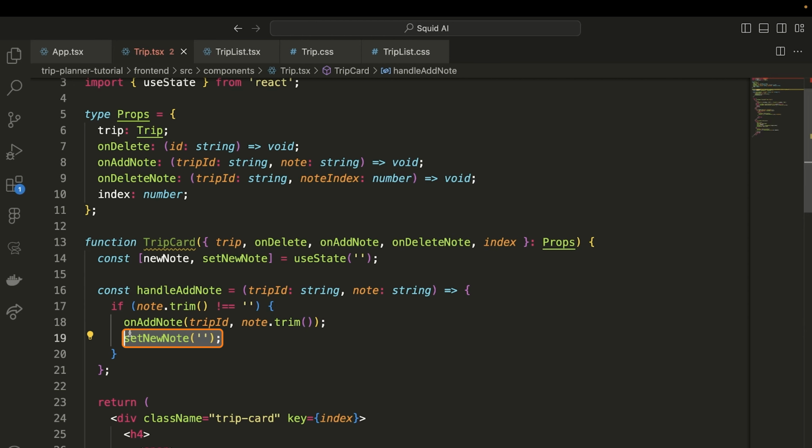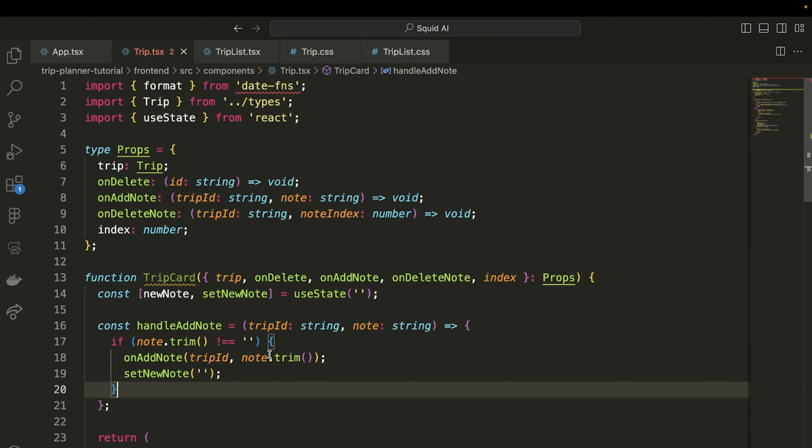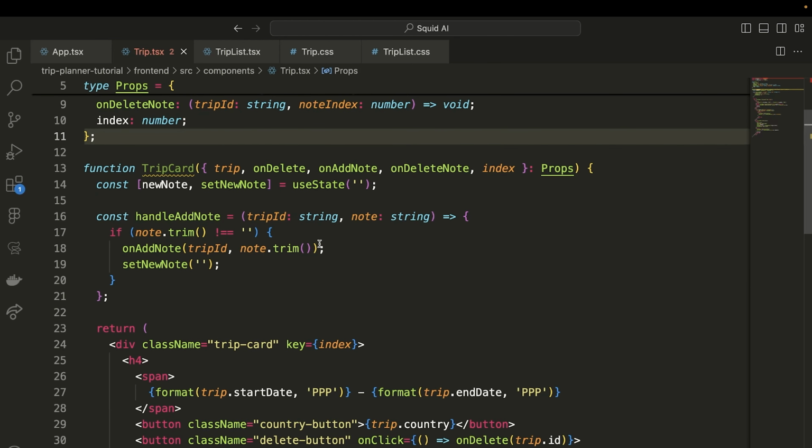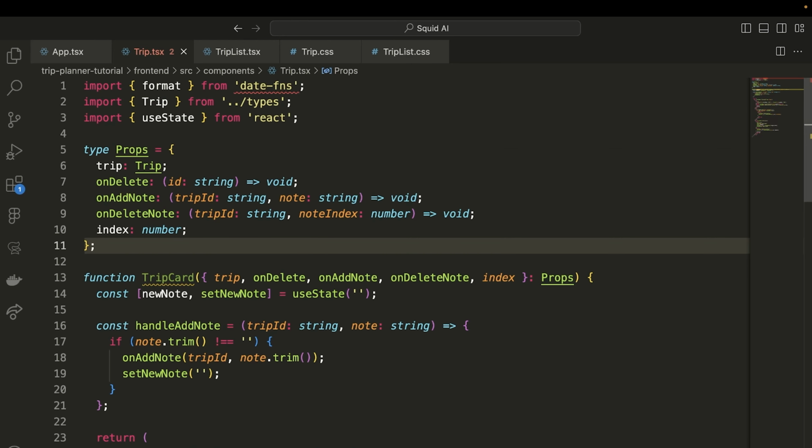And then I'm just going to set the internal state here to be empty so that I can add another note without having to delete that content. So this is pretty much all that we need here for this. I'm realizing date-fns is not actually a built-in package, so I believe we are going to need to install that. So we can do that right now.